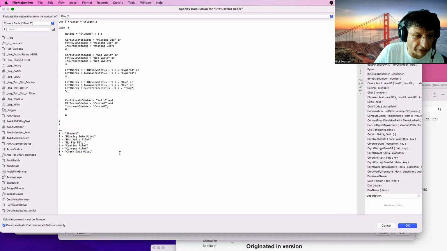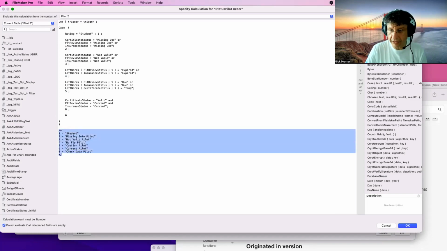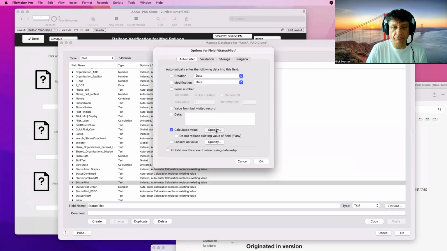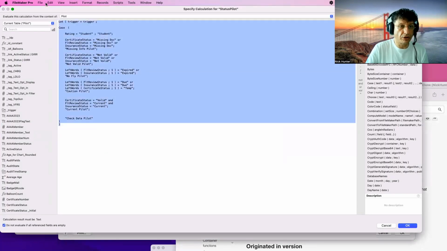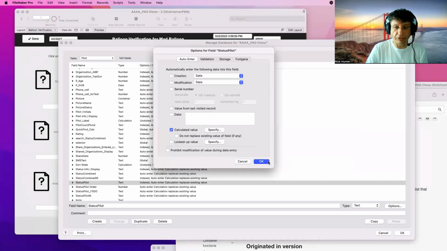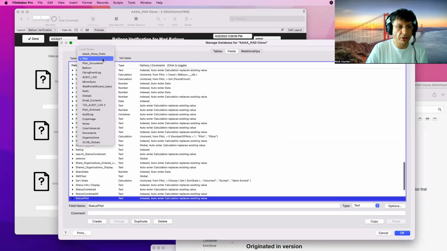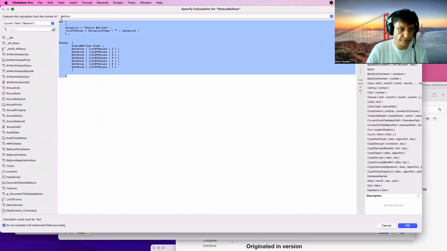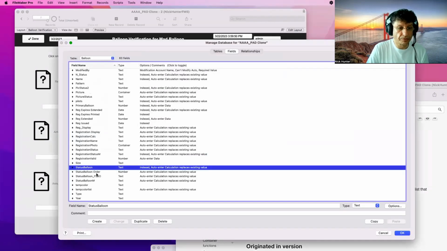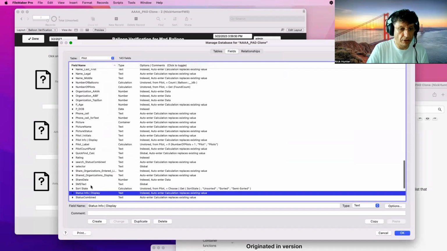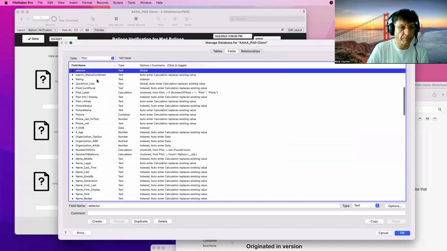So we have all our stuff, you know, well done. Copy this. Okay, so now we're going to go to the status pilot, right? Going to get rid of this, put that for now. I'm going to the other calc on the balloon and say the status here. I'm going to copy this, right? And I'm going to put that in the status pilot.